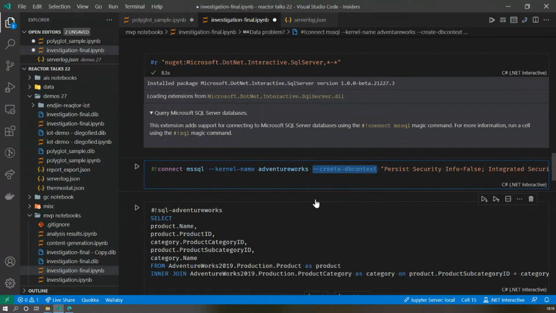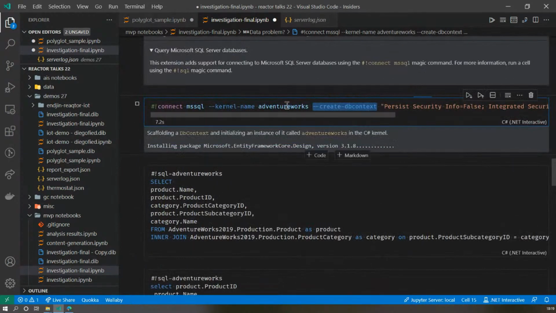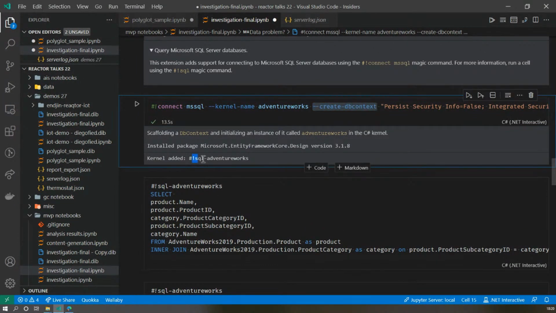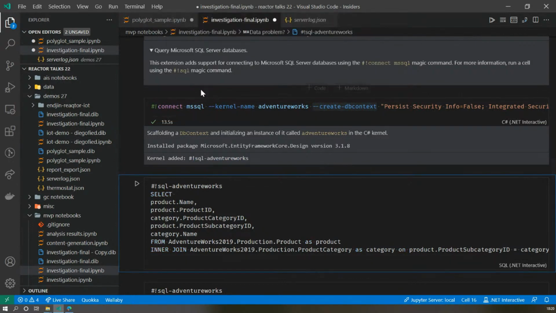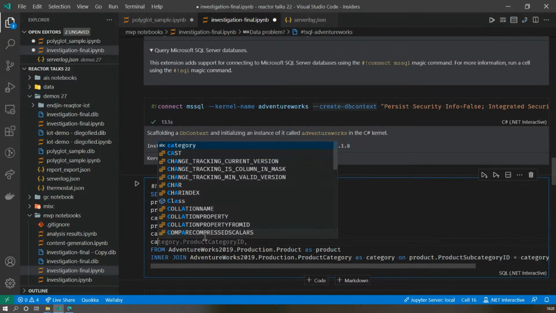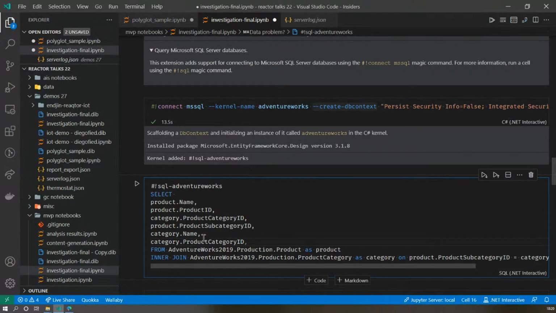At this point, if I got SQL, what this can do is inject immediately into the .NET side of the world. It's going to create for me the Entity Framework context on the fly for this database. And is adding this new language. What this means is that now in this cell, I've got SQL. The thing is, being a language, now I've got access to the database. I've got access to the intelligence and all those things. I run.